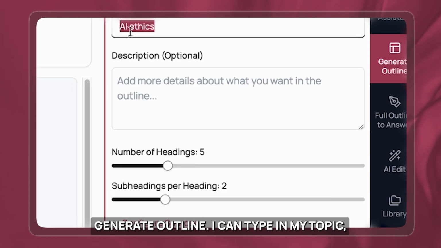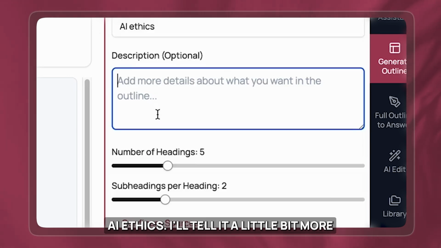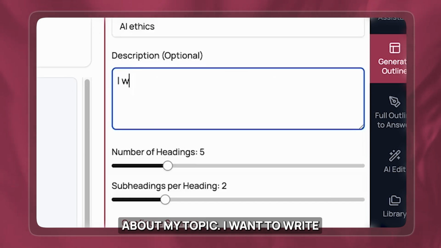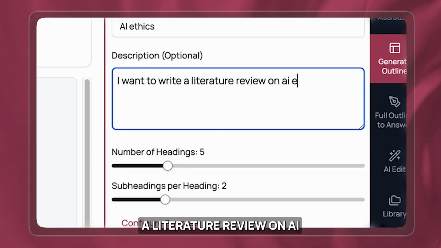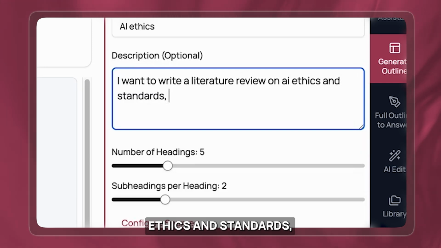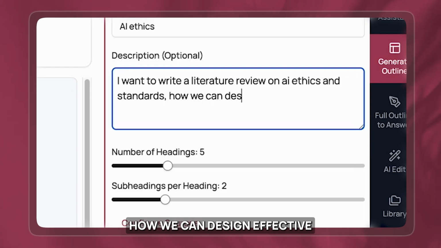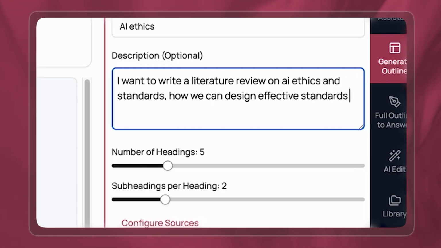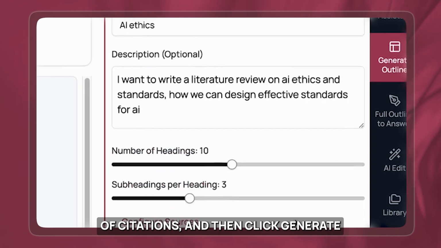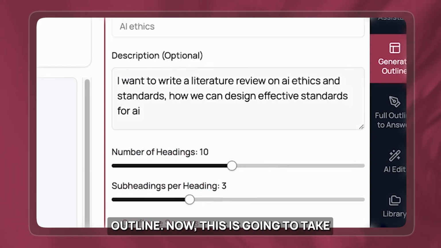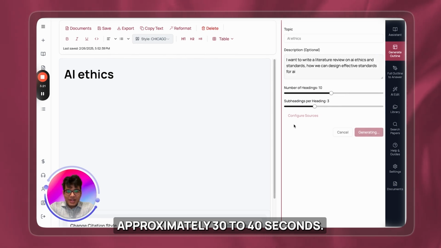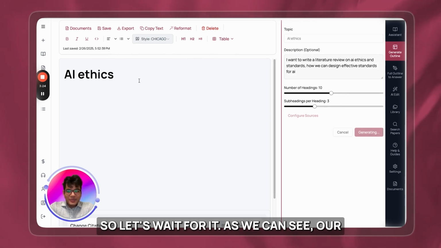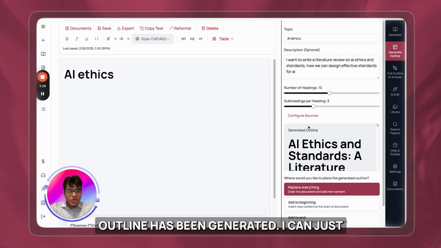I can type in my topic, AI ethics. I'll tell it a little bit more about my topic. I want to write a literature review on AI ethics and standards, how we can design effective standards for AI. Rough citations, and then click Generate Outline. Now, this is going to take approximately 30 to 40 seconds. So let's wait for it. See, our outline has been generated.